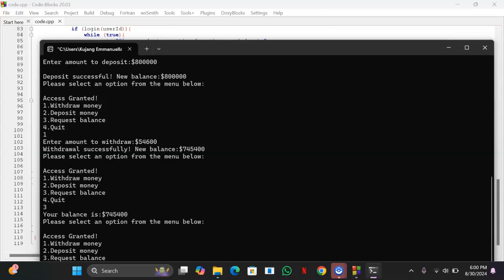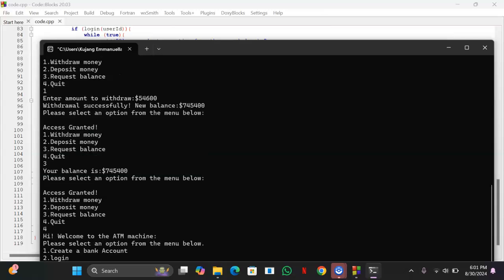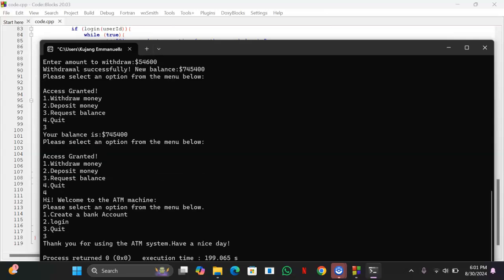It is telling us that your balance is 745,400 shillings, and it again grants us access to the main menu. So let us try to quit the program, option 4. It will tell us quit. Let us try to quit.